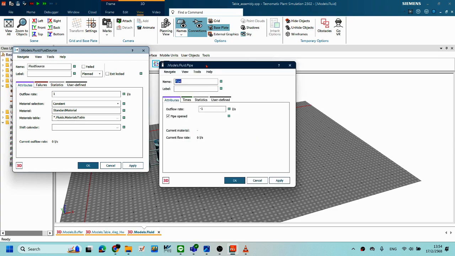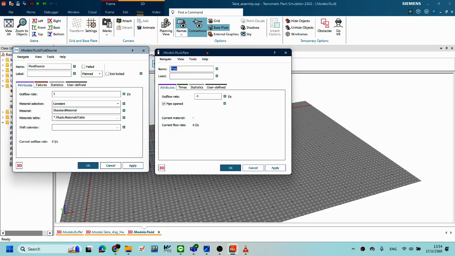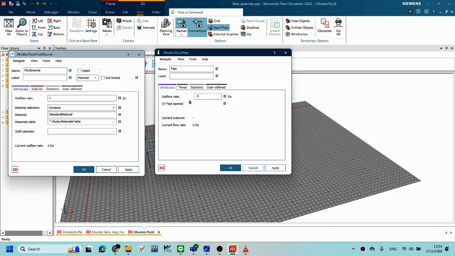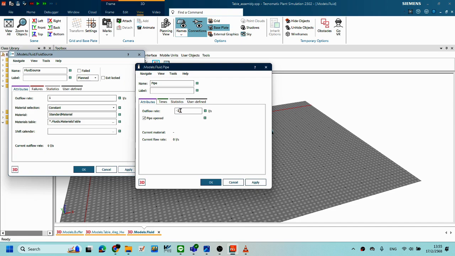Double click on the pipe. The pipe has a flow rate at the attribute tab. The flow rate is -1. -1 means undefined. The flow rate depends on the flow rate of the fluid source. It's defined by -1. You can specify a value by putting it in this box, and right now I leave this value like this.